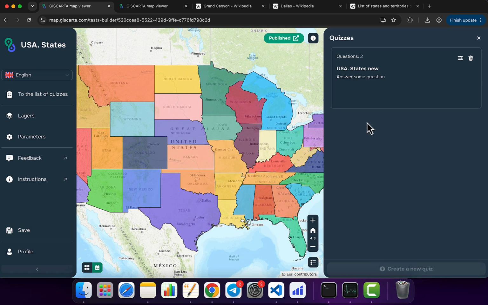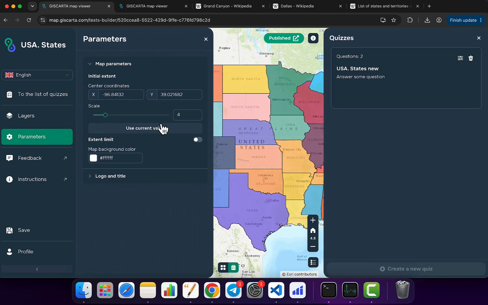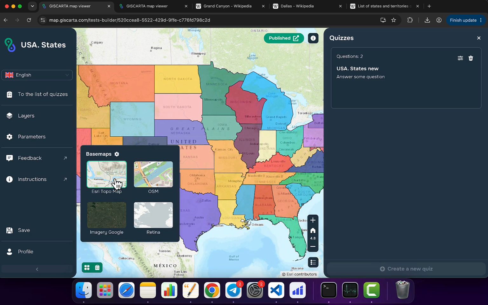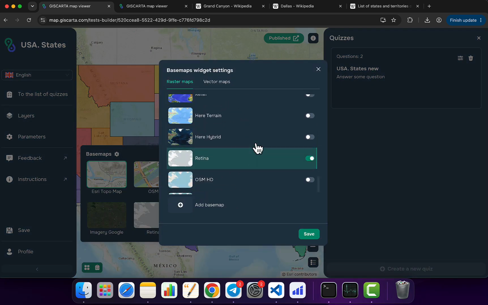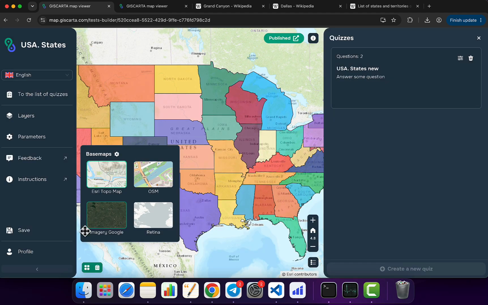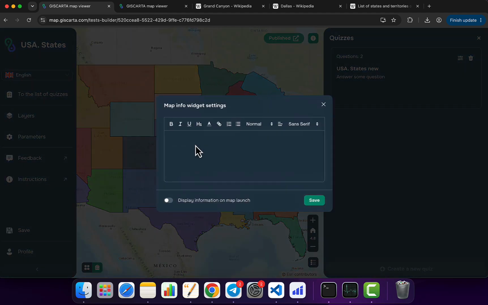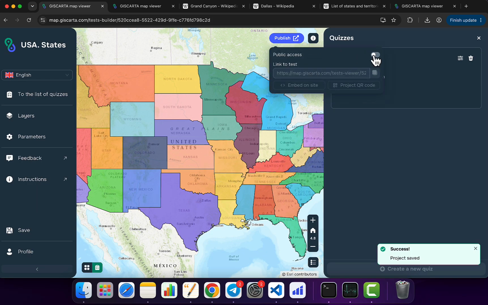What else can we set here? For example, we can set some parameters, initial extent, we can limit the extent, we can change the logo, title, the link under the logo. Also, we can change the base map, so we can select one of them. And also we can add some information about this test, typing the text here. And after that, you can publish your quiz.